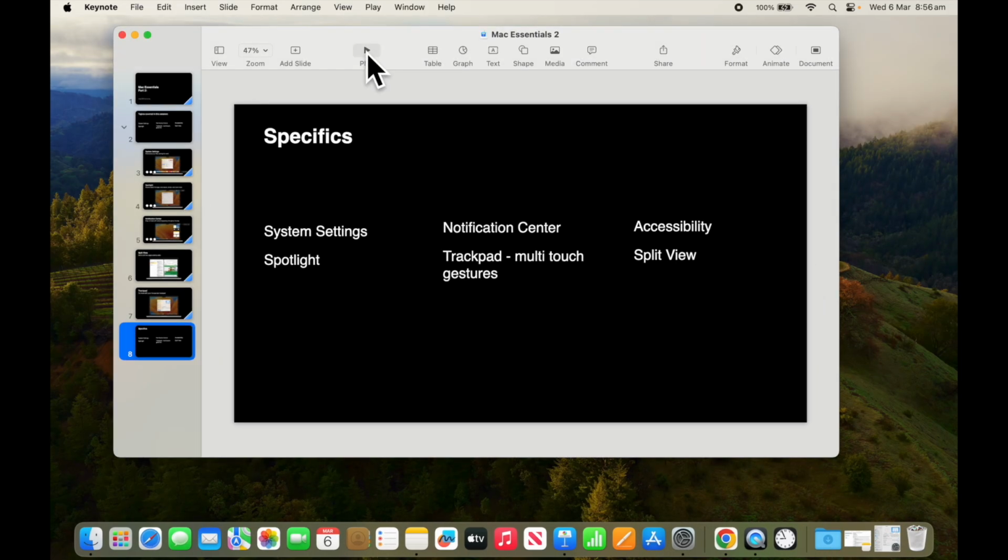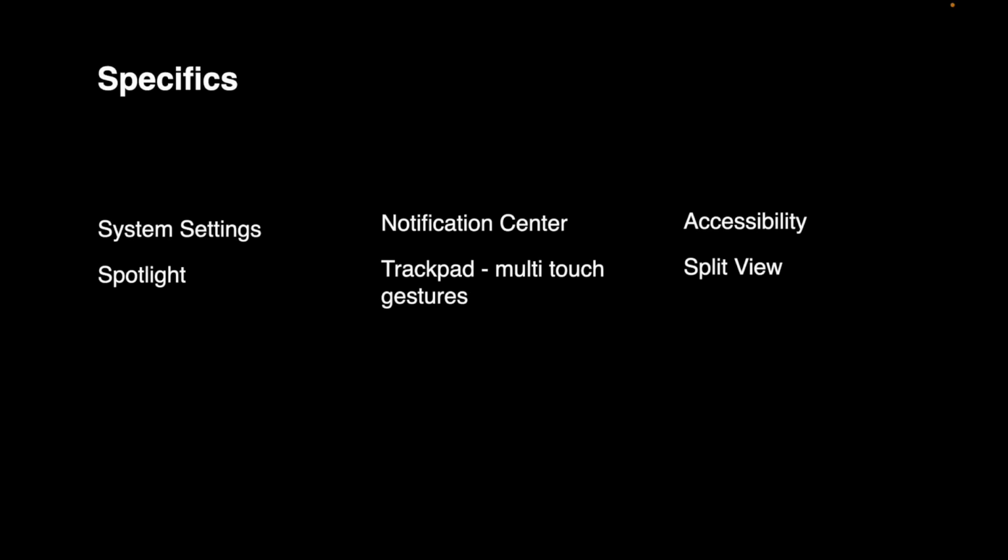We've looked at system settings, our Spotlight, our notification center, our trackpad multi-touch gestures, accessibility, and split view. We'll be delving into a range of different things in video 3 of Mac Essentials, but hopefully that's given you some things to do a little bit of practice with and really get used to your trackpad, the system settings, Spotlight, and some of those notification widgets that will make your productivity and efficiency come to life on your Mac.